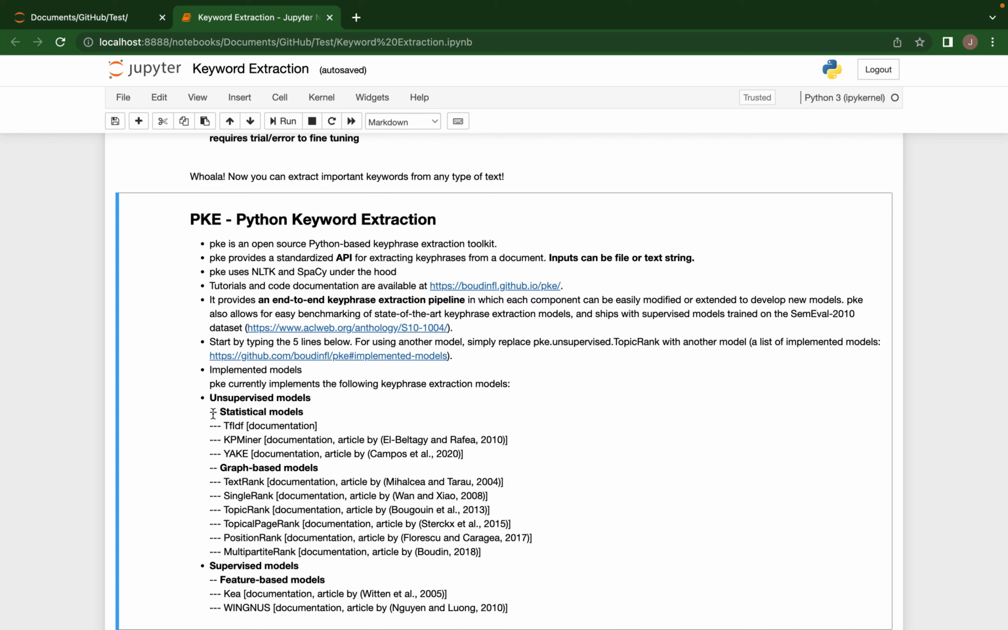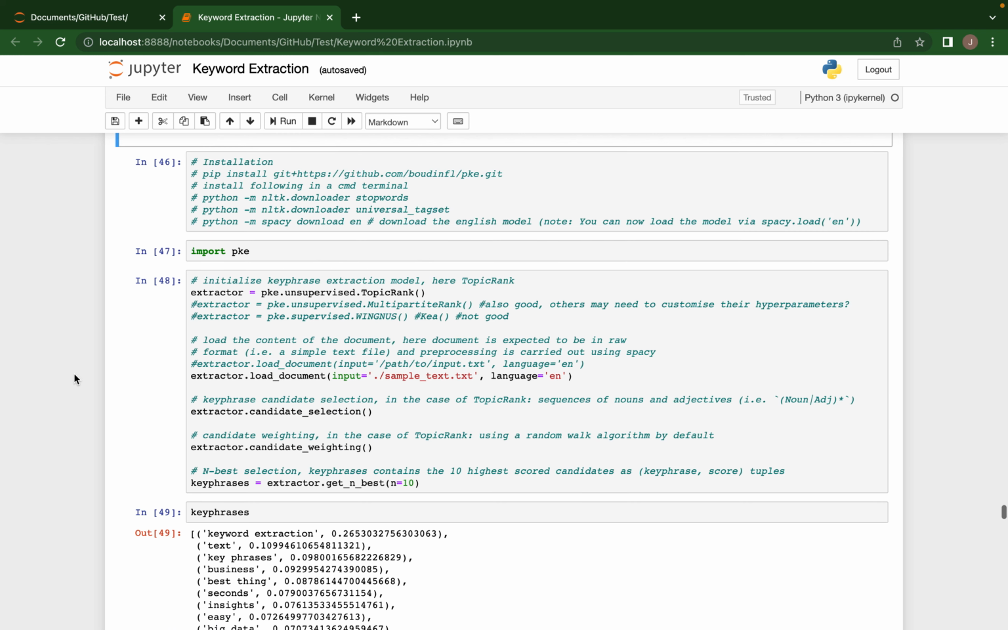So you can see many models are supported by PKE, including unsupervised models such as statistical models or graph models, or supervised models like the feature-based models and so on. And it's really simple to use PKE. You just type in the five lines of code below, and you actually get the keywords extracted from any text document. So let's try it.